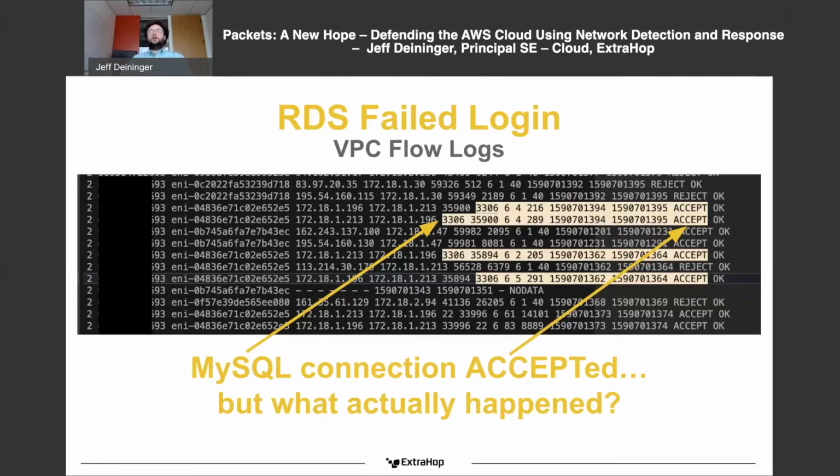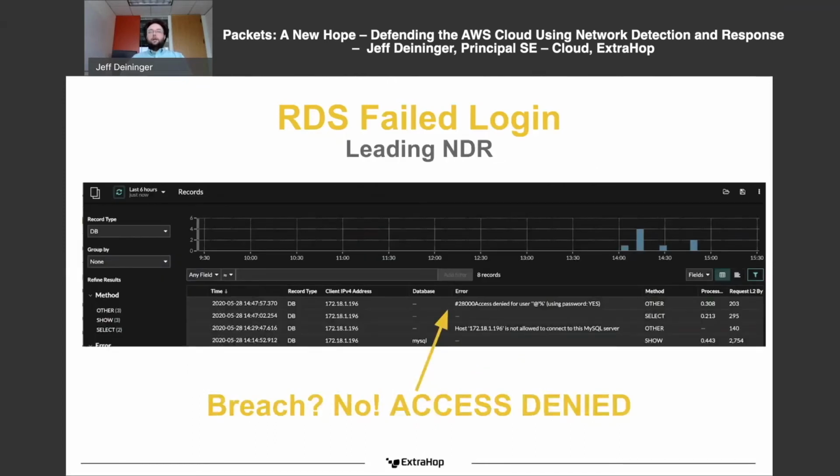Now let's look at that same transaction through the lens of the leading NDR solution in the space, whose logo may or may not appear on the screen. Here we see that when we have the full richness of packet data available to us, not only did a breach not occur and no customer records were accessed, but we see that this was a failed login attempt. We know this because we see the access denied error code right there in the error response field. So this is something that is probably not even worth alerting on. If this was a privileged user, maybe. Notice we see the username there as well.